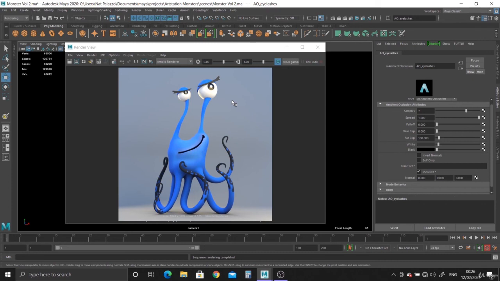That's the character finished. We also added a sky dome light for the general lighting, and then an area light at the front, and then another one at the back, just to improve the look of the piece. So there you go.